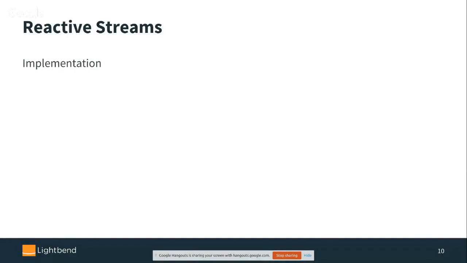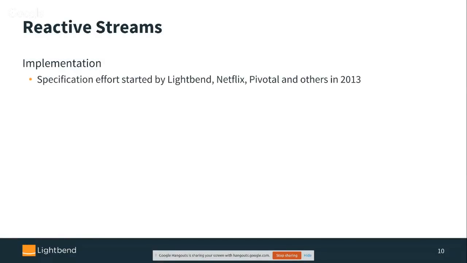So at an implementation level, Reactive Streams is a specification effort that was started by Lightbend, Netflix, and Pivotal and others in 2013. That's when the initial contact and discussions were made, and then it was worked on through 2014 and finally released in 2015. It was adopted in Java and JDK 9, and so you can find this today in the Java Util Concurrent Flow API.